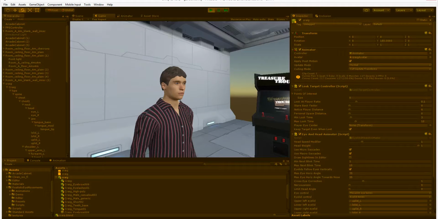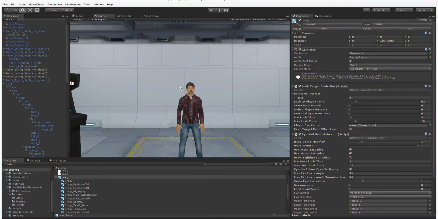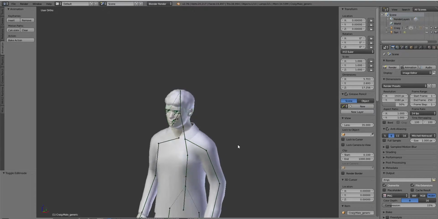The pipeline is how you get your assets from wherever they start into the game world. And it's important to know how it works and what you're going to need to do, because otherwise you'll trip up all over yourself. What am I talking about? Let's go over into Blender. Here is our character in Blender.